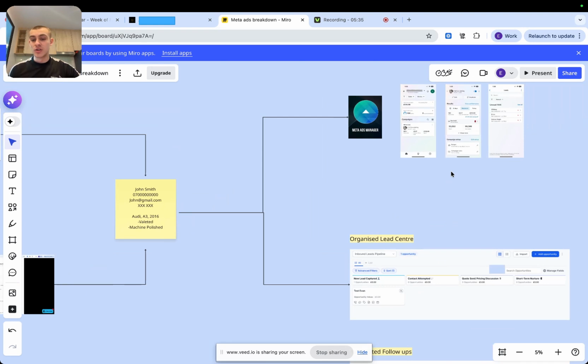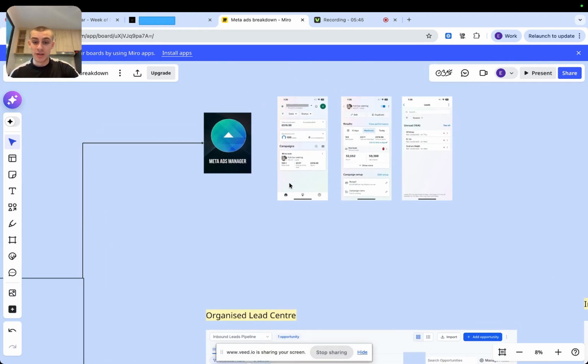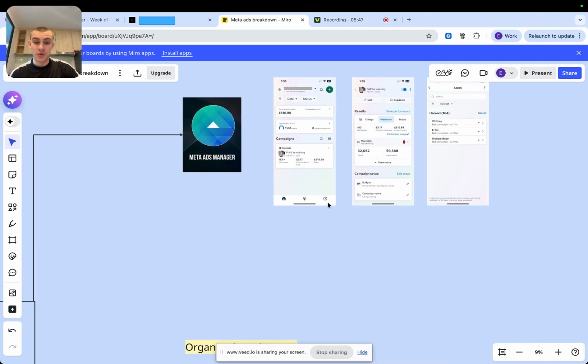Now, there's two ways that you can go after this. You've either got Meta Ads Manager, which is the native app. You can download it on your phone, and you can obviously view all the leads on it. There's a few issues with this.